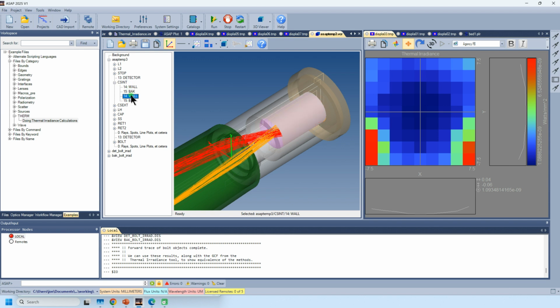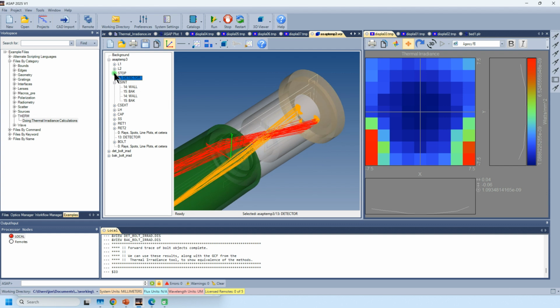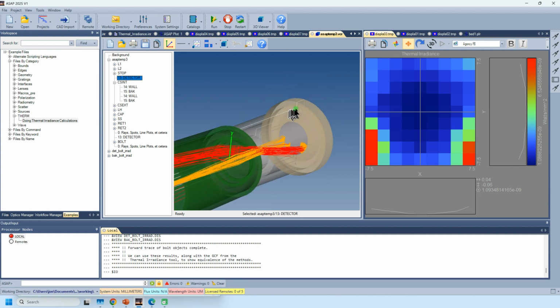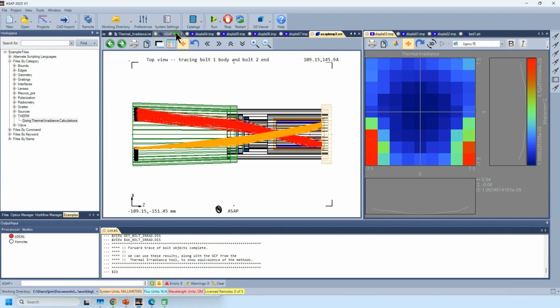So now you can see the back of the cold shield, and I'm going to make the detector a solid. It's kind of hard to see there, but that gives you an idea of what I'm doing. I'm looking at the rays and what they hit back here, particularly the detector and the back of the cold stop interior, that back wall. And so now that I've told you what I've done, let's look at this a little bit more carefully.